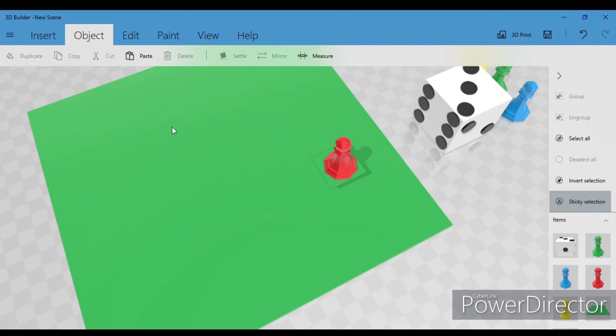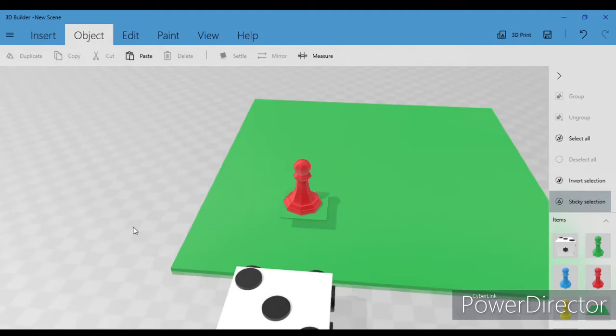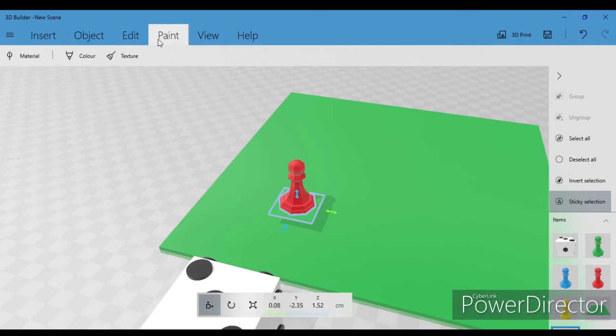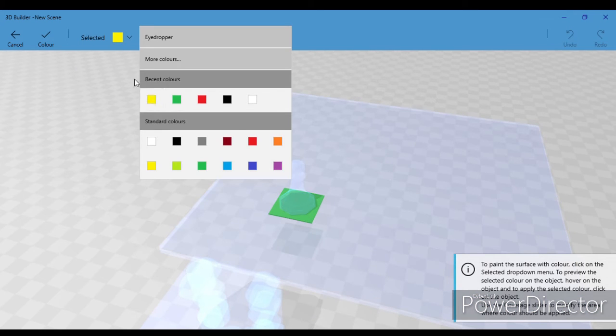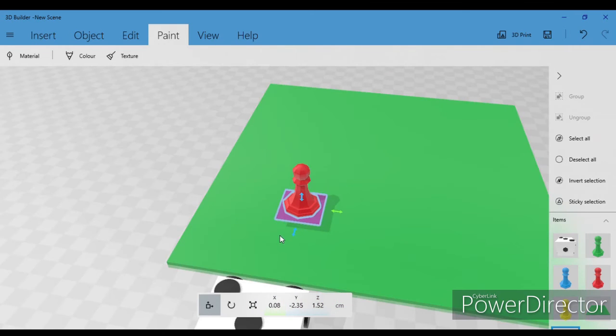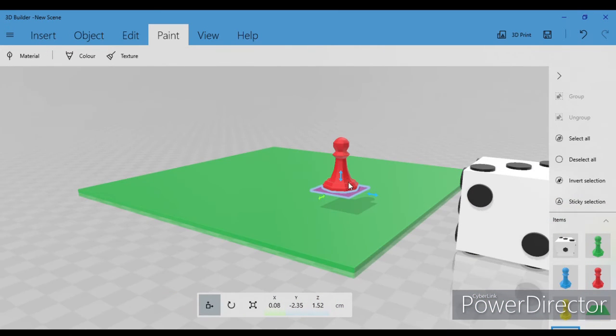So now we just need to give each space a different color so that there won't be any confusion. Let's just move this into the middle. Then let's give this a color. We can give it a purple color. So this one will have a purple color. Each square should have different colors.